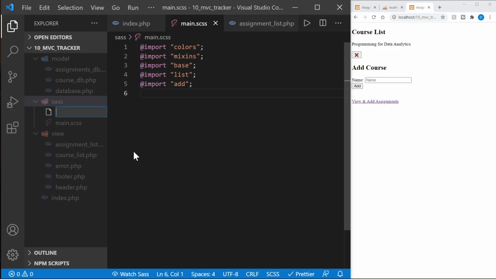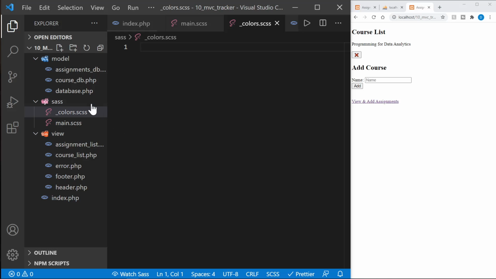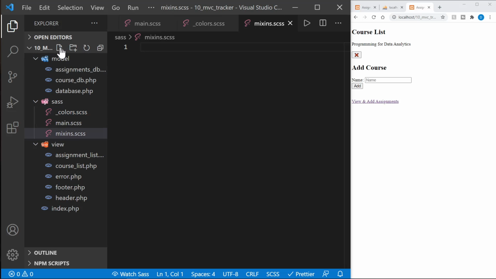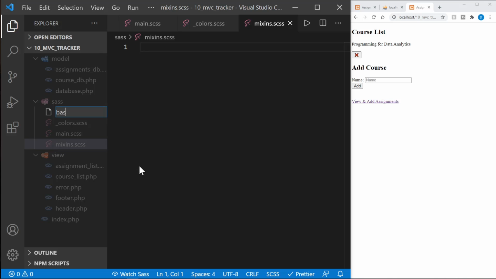So they start with an underscore, by the way. You don't have to use the underscore in the import, but you need to name the file with an underscore to indicate to Sass it's a partial. So we have our colors.scss, and then we'll create the next one, and that is mixins.scss. And the next is base.